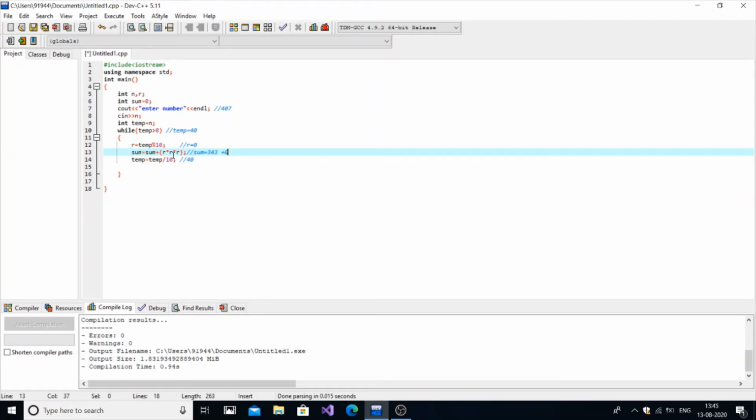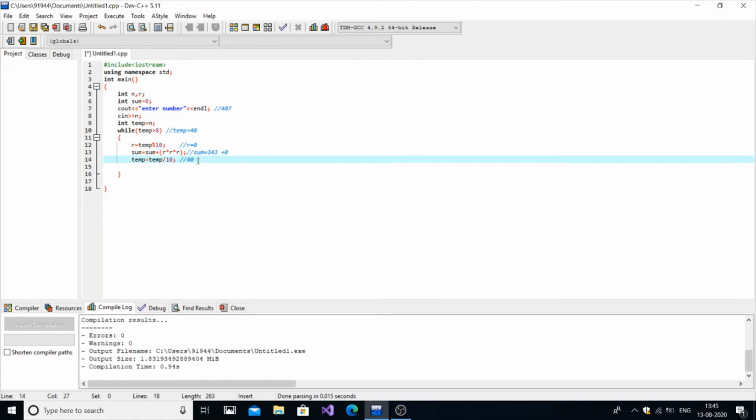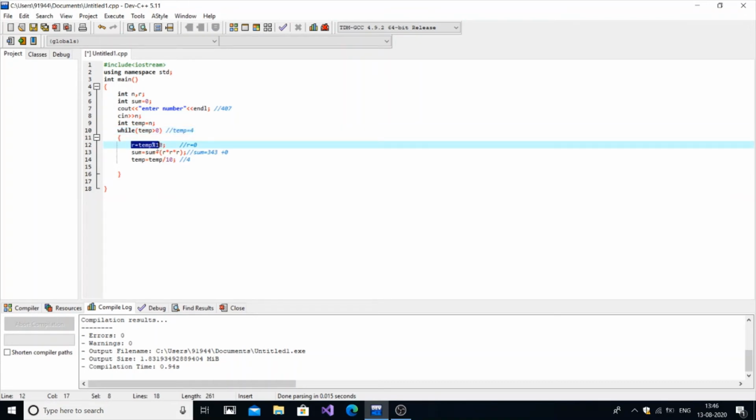So next loop. Temp equal to temp slash 10. Temp is 40, so 40 divided by 10 will be 4. Okay, so temp will be 4. Temp is greater than 0. Next thing, R equal to temp mod 10. So this line, 4 mod 10 will return 4.